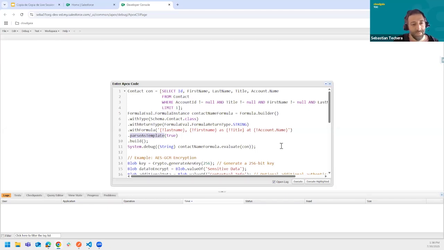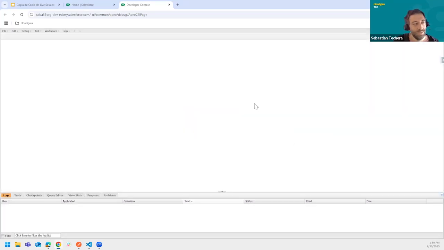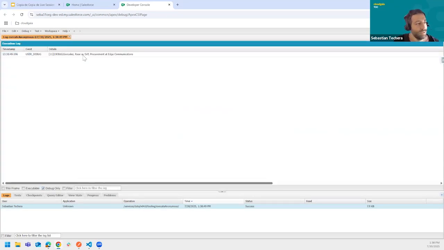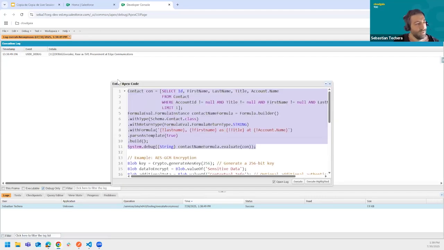So now what I'm going to do is I'm going to run this code, and let's see what is the result. So I'm running this code, and here clicking on the debugging. So you can see that the fields are being retrieved dynamically from the values itself. So here I can see Gonzalez, comma, Rose. Let me put here. So here you can see Gonzalez is the last name, comma, first name is Rose, as, and then the title SVP procurement, at, and the account name is Edge Communications.